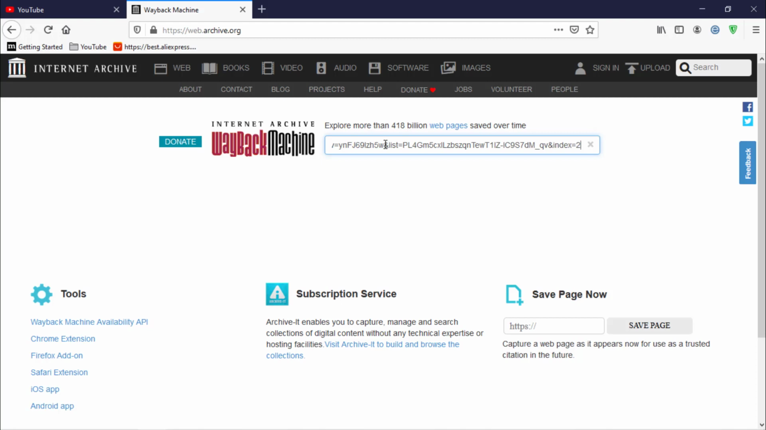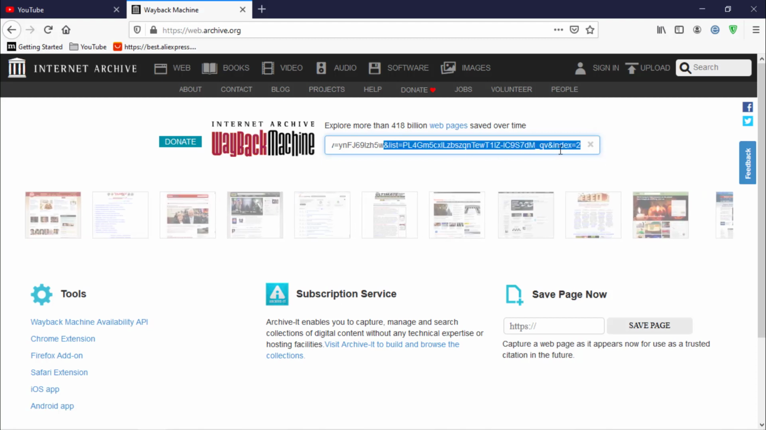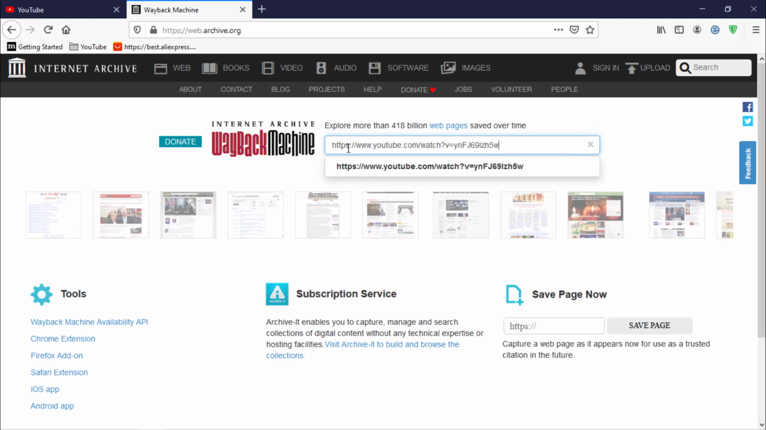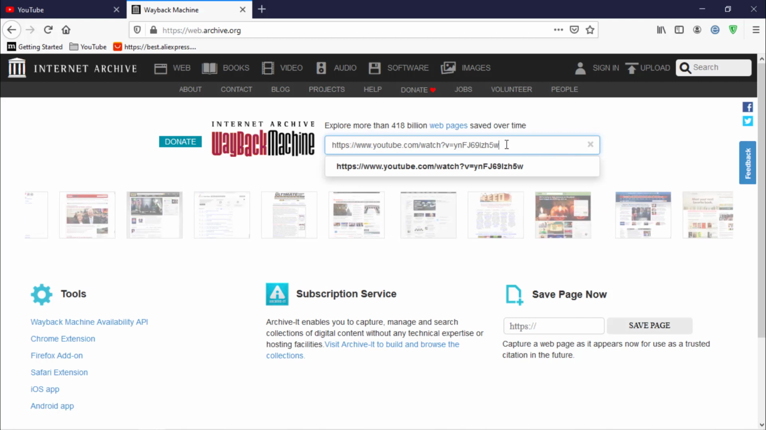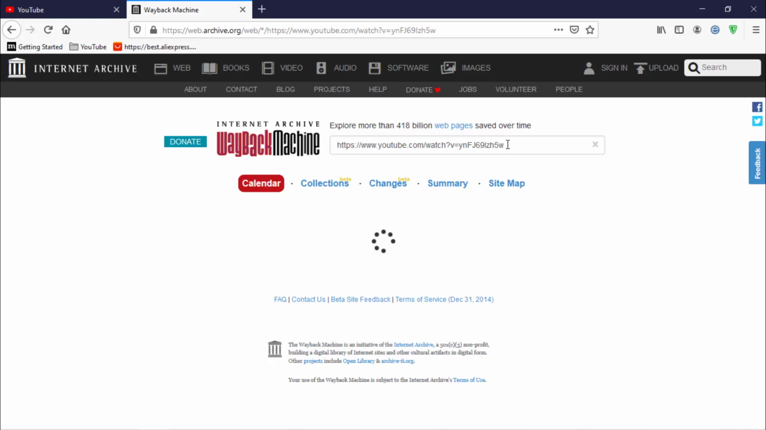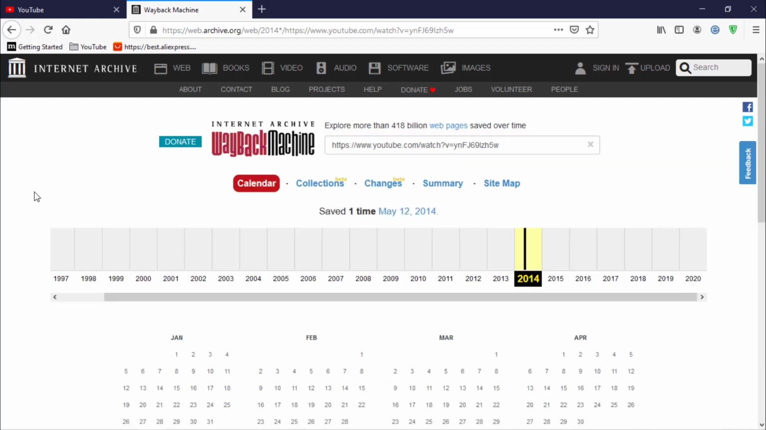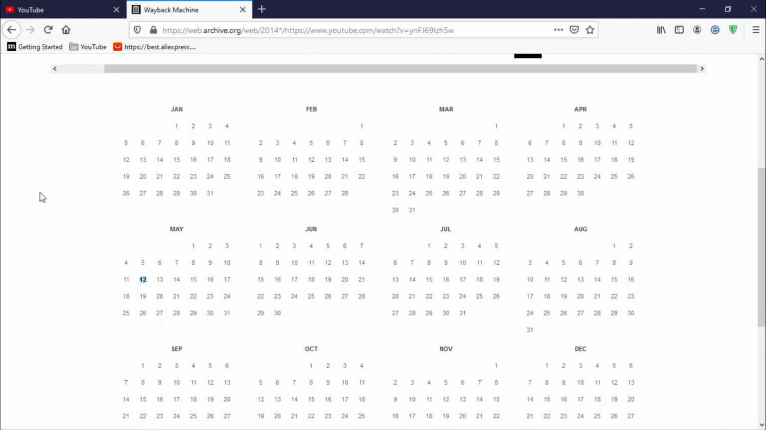You can see this is the extra part. You have to delete this part. Here I am deleting this part, and just take this URL and then click enter. Here you can see the history. Here you can see they have a snapshot here, May 12, 2014.